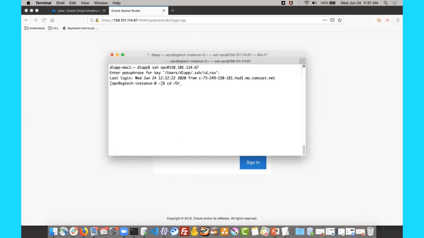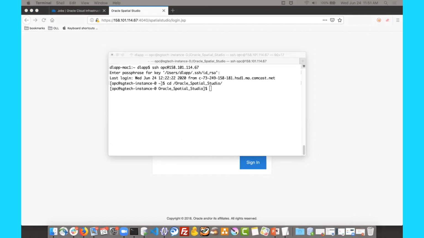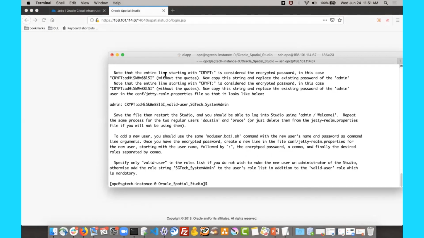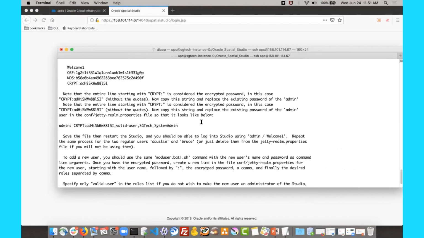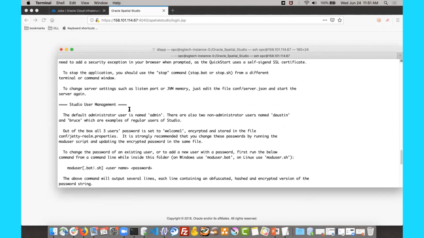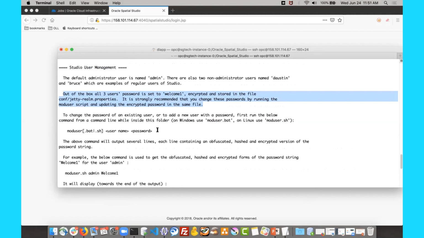If I CD to the folder that's created in the root, I'm now in the folder where I can do the stuff that I need to do. The first thing I want to show is that there's a README file right in here that has the information you need. In this README file, under Studio User Management, it says all the passwords are default, it's strongly recommended that you change them. And then it tells you there's a command that you run right here to change the password.